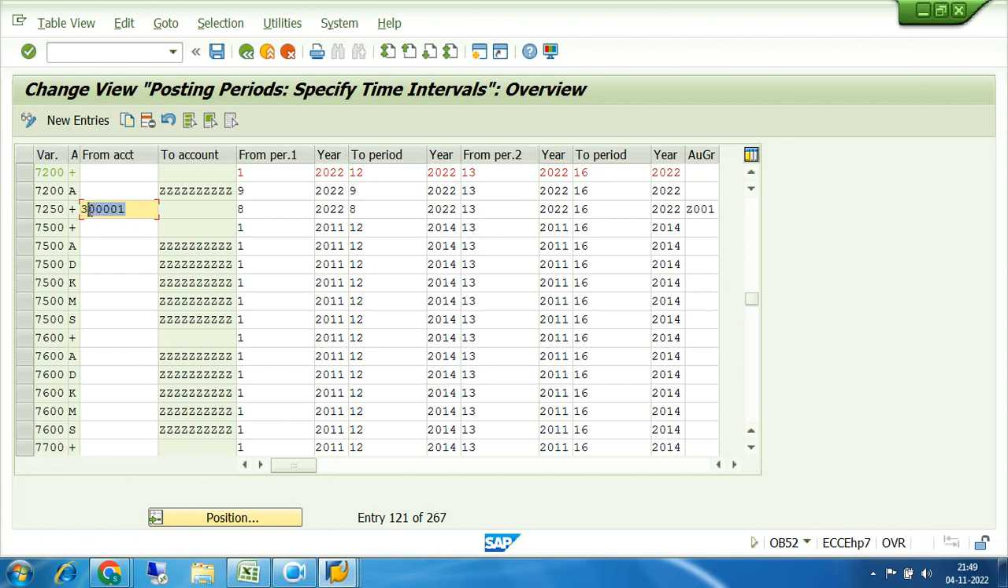So we can limit it to only one GL account, say the corporate sales GL account, or suppose there are two GL accounts regarding the corporate sales. So we can have from account to account. In this way, we can further restrict the privilege which is assigned to the end users.